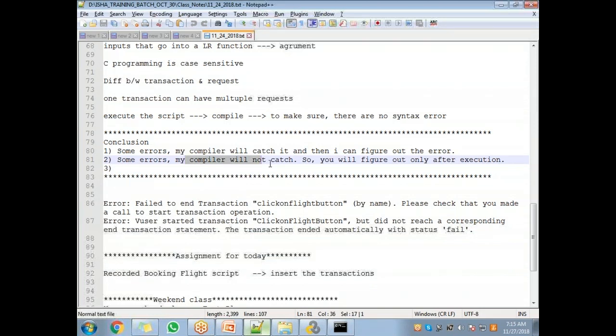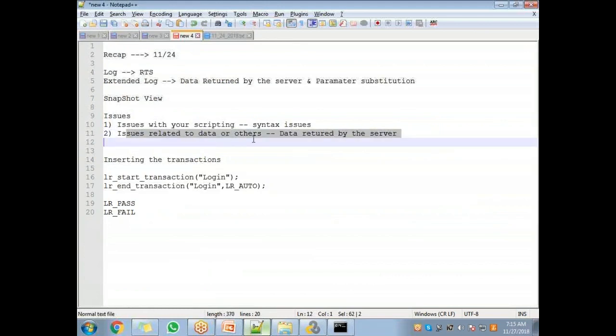You go ahead and execute it, and then you will be able to fix it. Whatever it is, there are some issues while scripting. This is all syntax errors. But there will be some errors which could be related to data, as I mentioned here. There could be some issues related to data or something else.